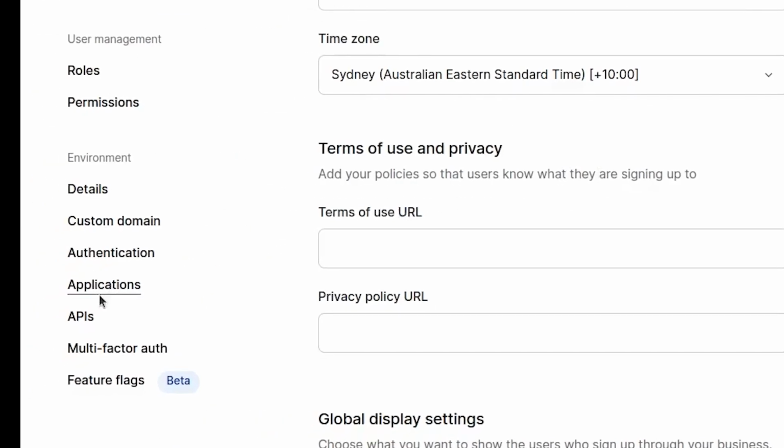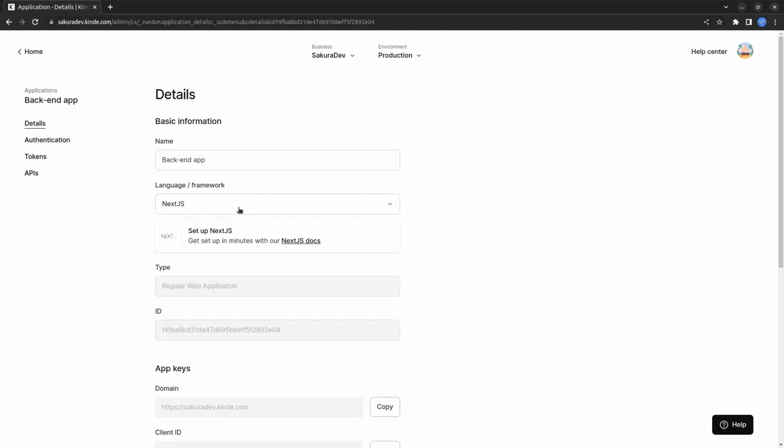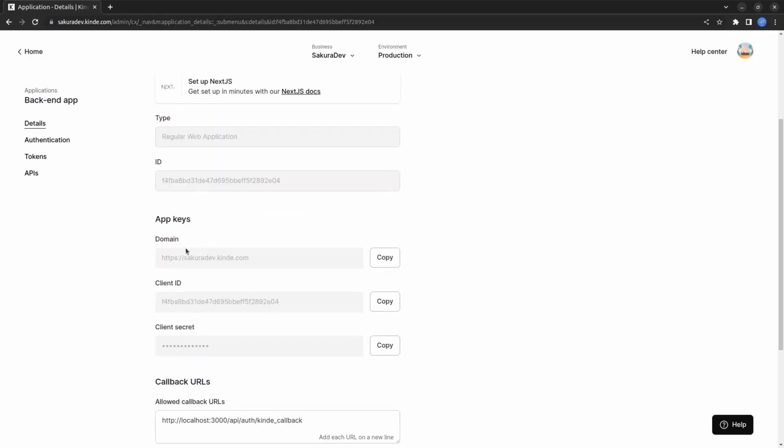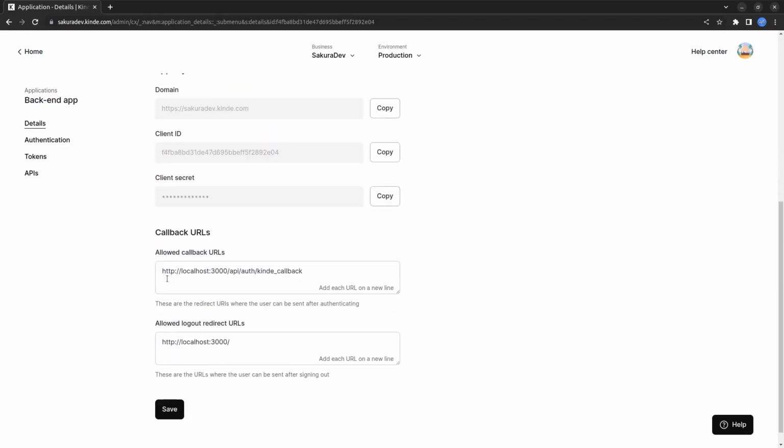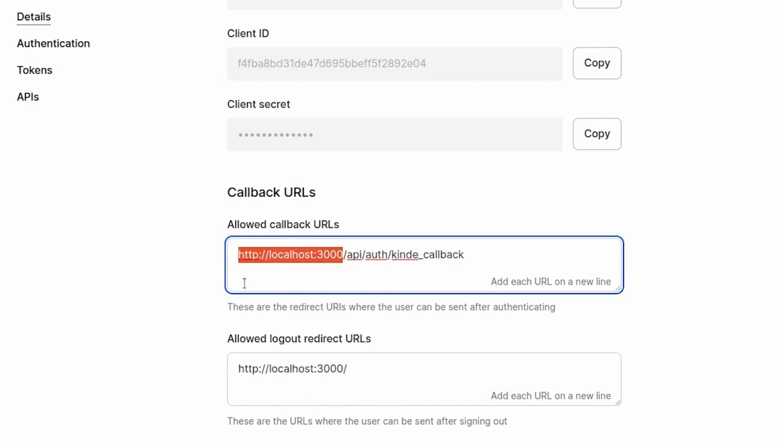After that, I'm going to click on Applications. Since we are using Next.js, we need to click on Backend app. And then here, I'm going to choose Next.js as the language or framework of our application. It gives us an ID, a domain, a client ID, and also a client secret. Here we need to add the allowed callback URLs, which in this case is the web address of our application, and then /api/auth/kinde_callback.